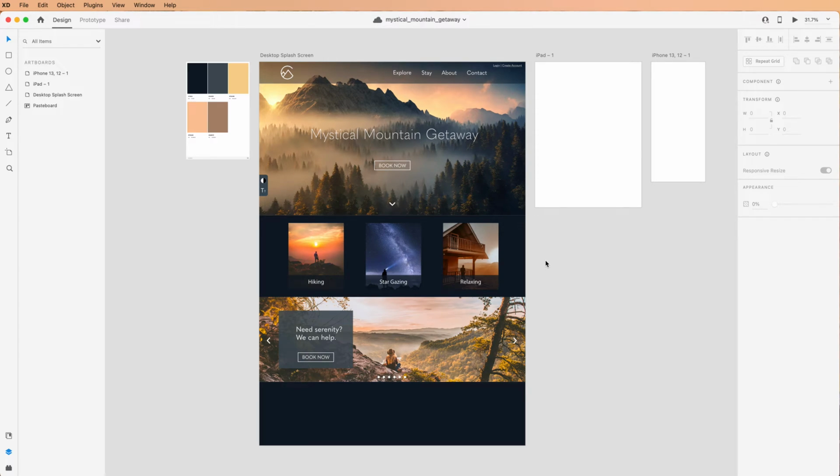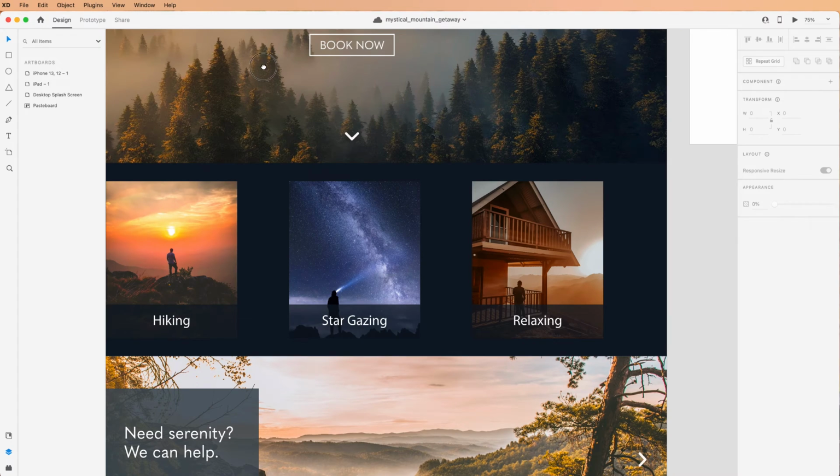Hey everybody, in this video we're going to take a look at one of the things that I like to have for my interactive prototypes, and that is a sticky navigation. So let me show you what I'm talking about here. Let's get a little closer.